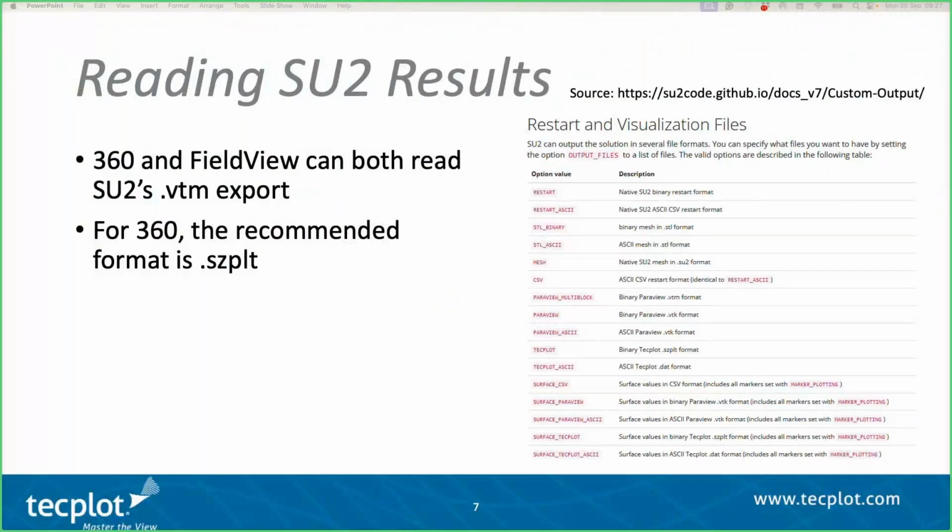For getting your results from SU2 into our software, it's quite simple. So I just took this page from the SU2 documentation on your Git repo. If you've been using the volume or surface export to ParaView, the VTM export, both 360 and FieldView read that. So that's easy. But now if you want to go to, say, 360 and give it a shot, we strongly recommend that you try the binary Tecplot export, which is using the SZL format, and it's valid both for volume and surface exports.